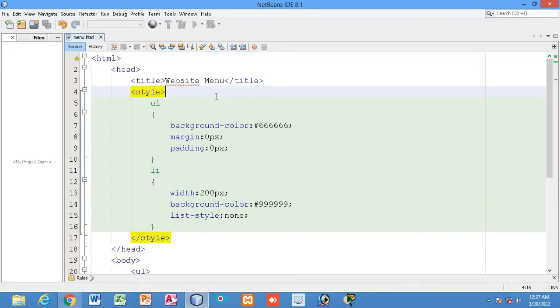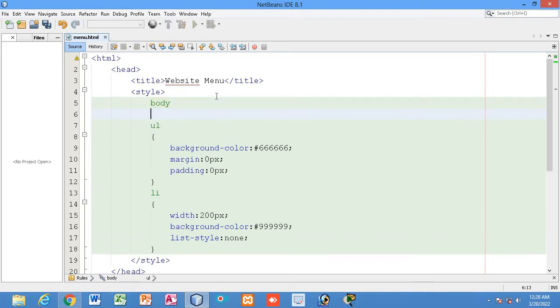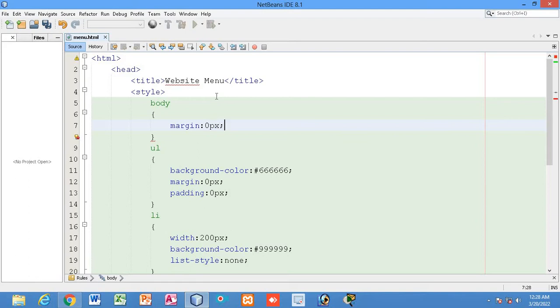Can you see this? This is actually the body margin. The body also has a certain margin, so the body margin will be 0px. Can you see now? This has started right from the edge of the browser, right at the top of the browser. That margin space has been removed.